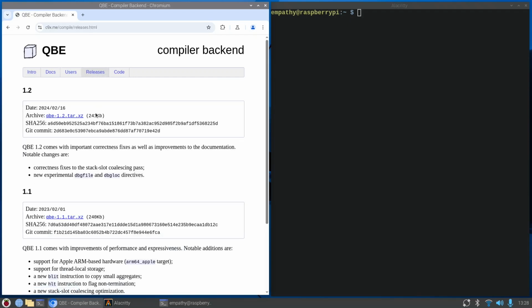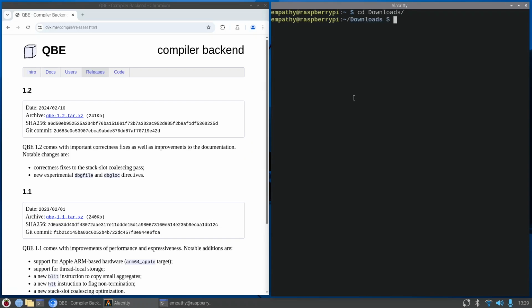And this, as of the time that I'm making this, which is April 2025, is still the latest release. So it's 1.2. So go ahead and click on this and download this file right here. It's a tarball. I think I might already have it on my system. Let me check. If I do, I do. I'm not going to download it again.